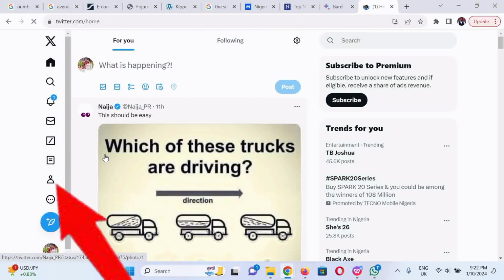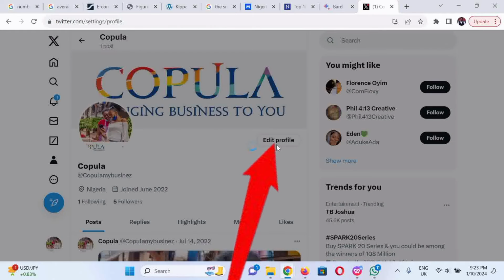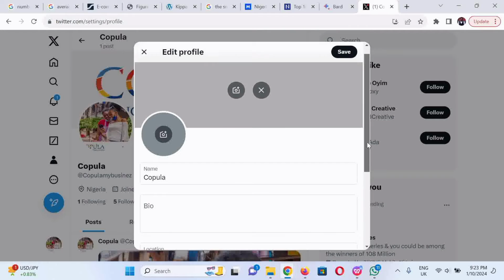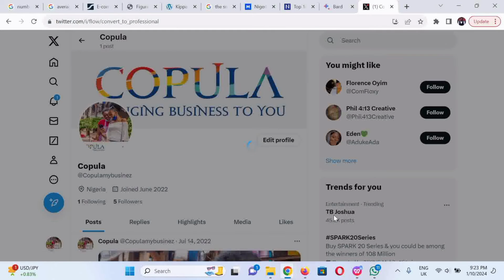Next, you're going to visit your profile. So you move your cursor and click on profile. Next, you click on edit profile. Okay, then you scroll down and find switch to professional. So you click on switch to professional.